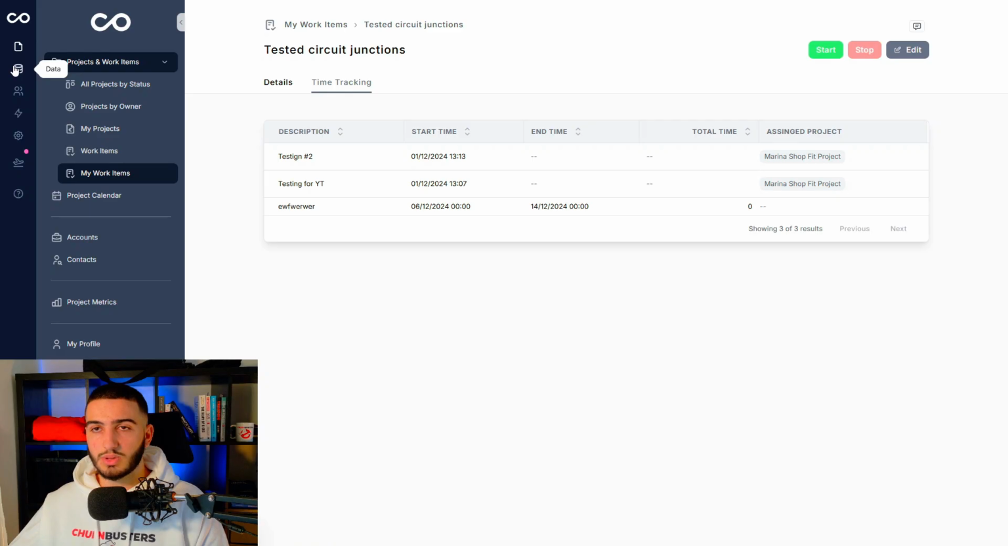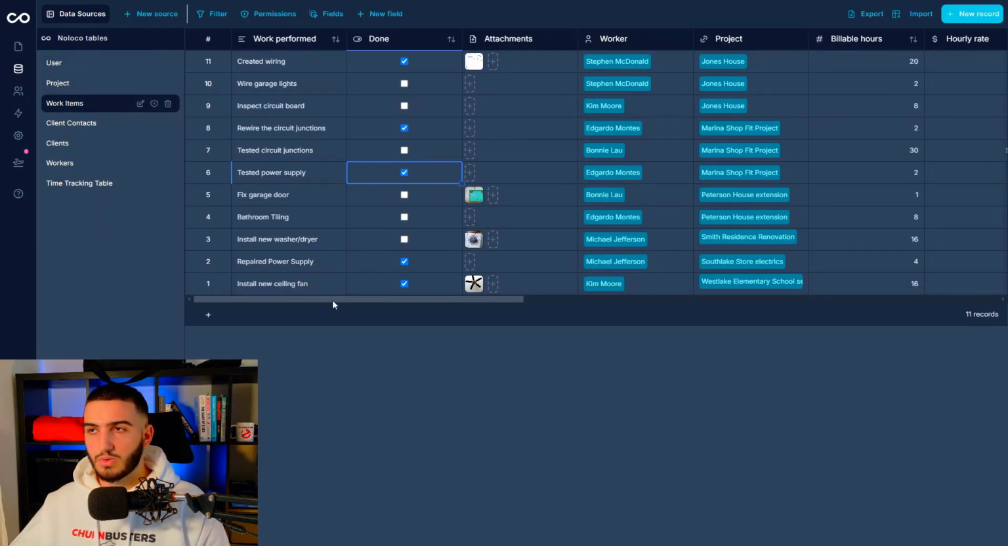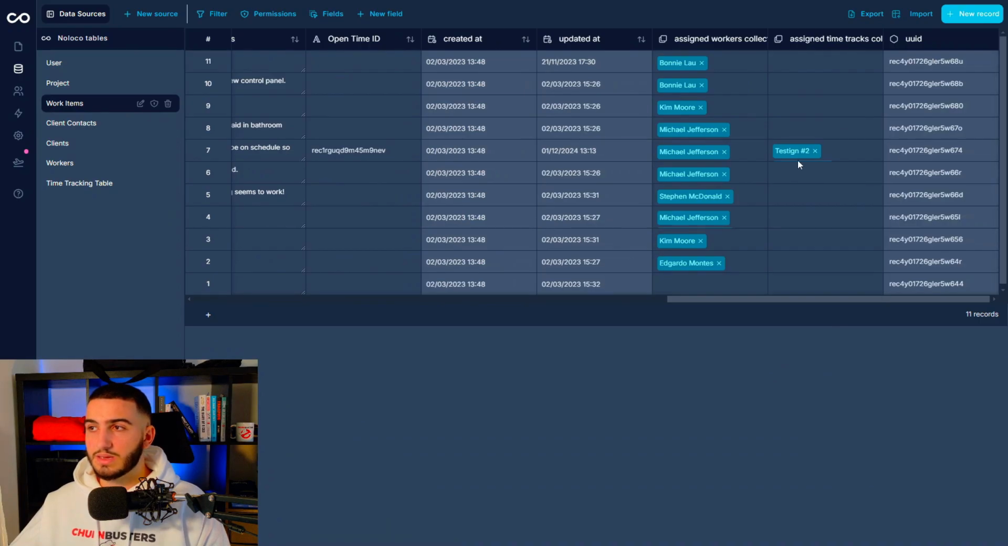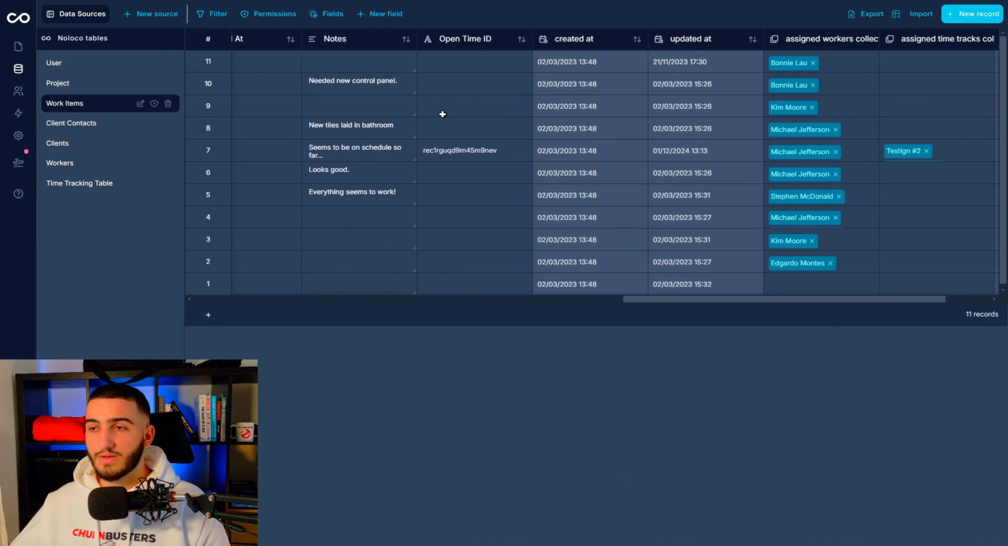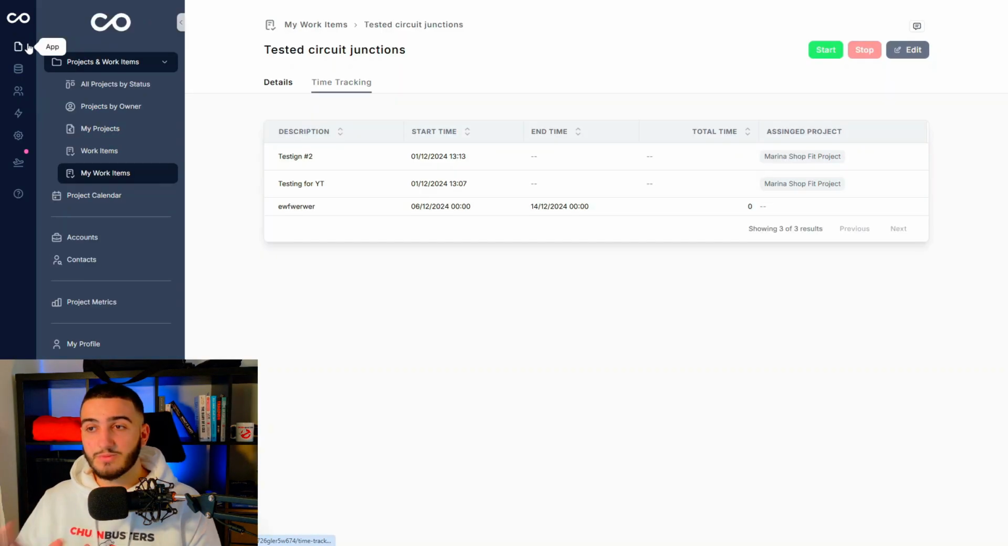So if I go over to data and I go over to work items, just double check this, guys. I scroll all the way to the right and you can see for the open time ID, I've got a unique record of the time tracking that's not empty. This is very important because now when we create a stop functionality to help us stop the individual tasks, we can actually be able to do that.